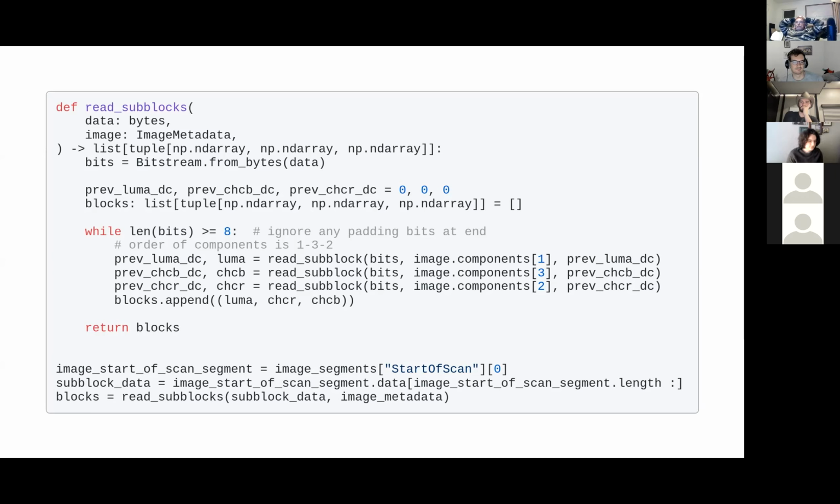And also, for some reason, the image color components have IDs like 1, 2, 3, but they're read in the bitstream as 1, 3, 2 instead of 1, 2, 3. I'm not sure why.